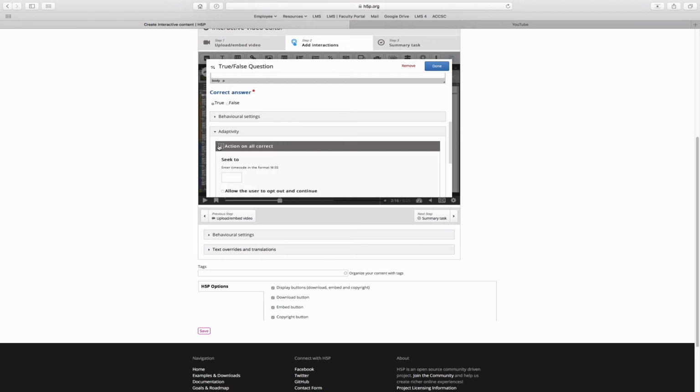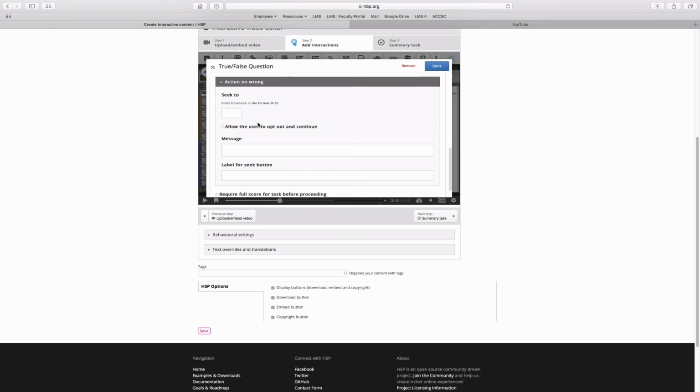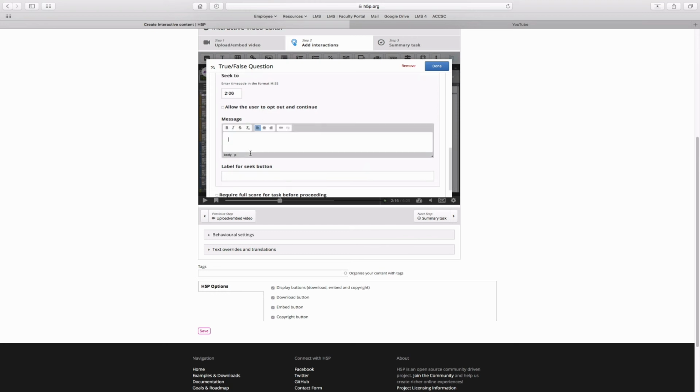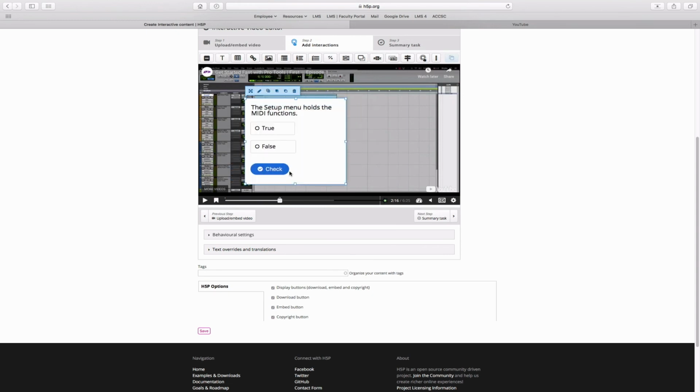So let's set it so the viewer will be directed back a bit in the video if they get the question wrong. We can go to Action on Wrong and put the time in the video we want to send the viewer back to. We can also write a short feedback message. Once that's complete, click Done and place the question box in the video. You may need to resize it if it's too big. In the end, it should look something like this.